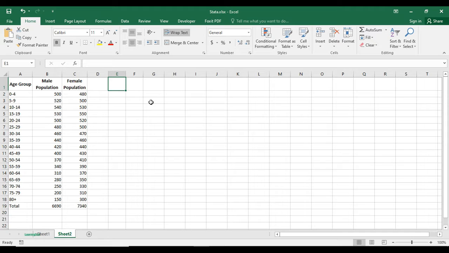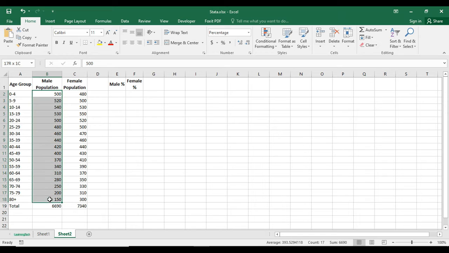So for that, let me find out the male and female percentages. Male percentage, let me give, and for female percentage. Okay. First of all, keep in mind that we must make the male population negative, because we want the male population to be on the left side of the axis, and the female population on the right side. So for that, putting the negative sign is most important.